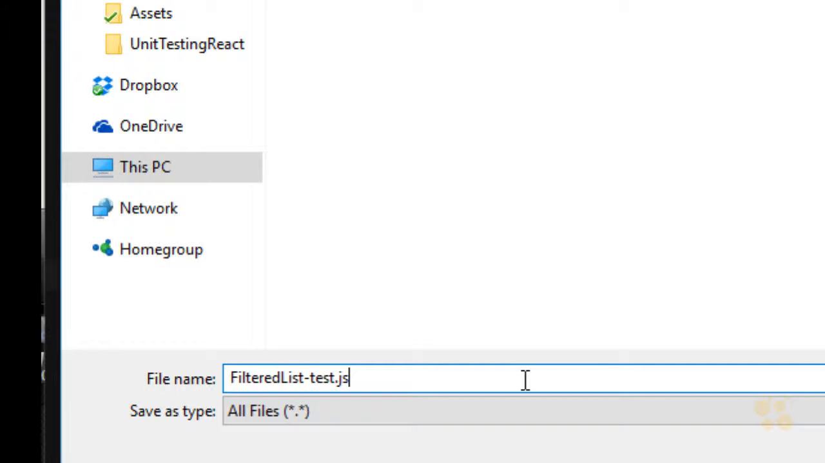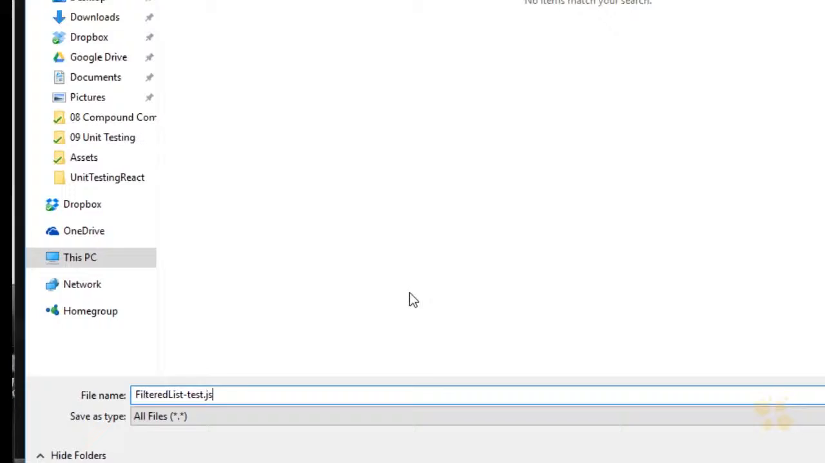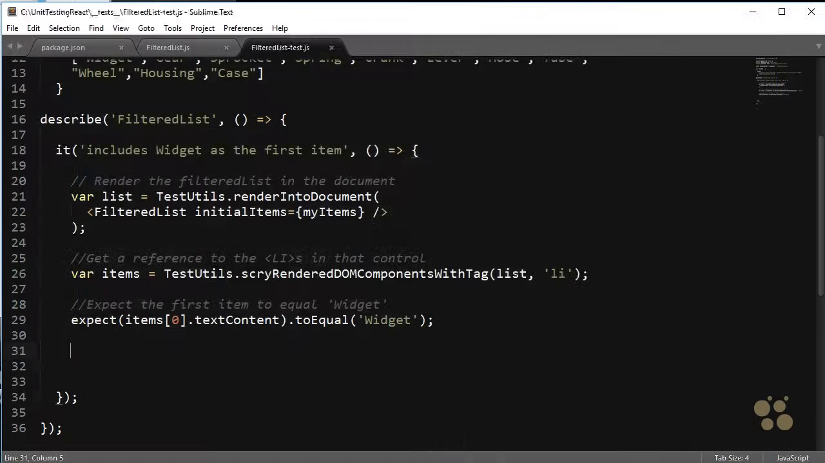Another really great, handy, and important standard to stick to is I've named it after the file that it's testing. So it's testing my filtered list. I've just added .-jest onto the end of it. I'll click save. Now I've got my filtered list-test.js. What do you say we give it a whirl? Let's see if it actually works.